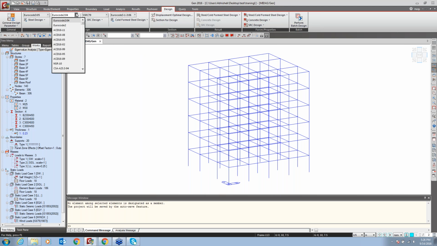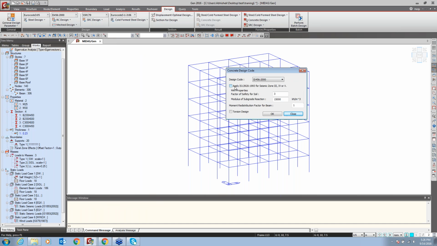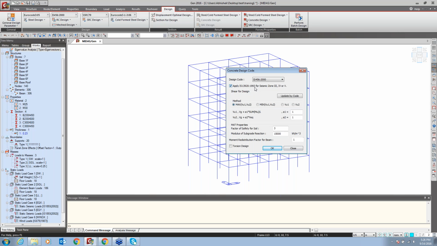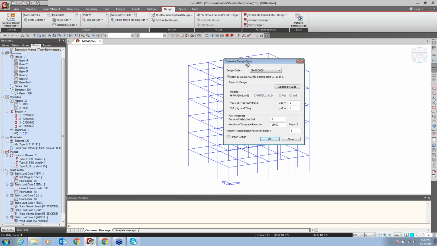Now next I have to select the code here, say IS 456:2000, and then I have to come to the RC design. First is the design code. Now in the design code IS 456:2000, whether you want to apply the IS 13920 or not, you have to click on this option. If you click on this option, then you have to first design the beam, then design the column, because if the beam does not pass in the design, then it will not go for the column design, because it is capacity based design. So you have to first pass all your beams, then go for the column design.